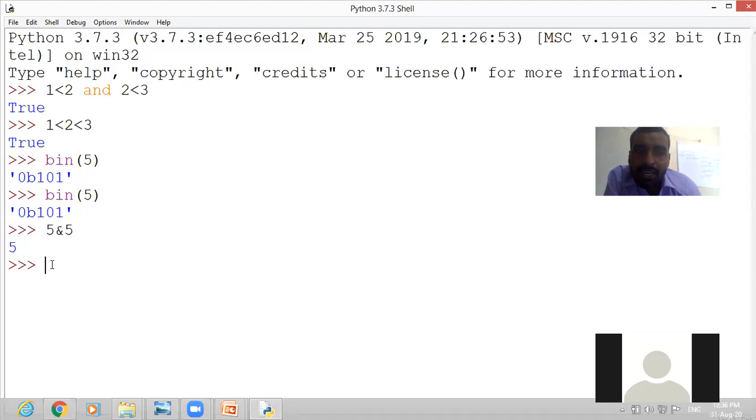Now let me compare the binary of 6. What is the binary of 6? 110. Now if you write 5 and 6, what result will you get? You will get 4. How did you get 4? Kindly let me tell.